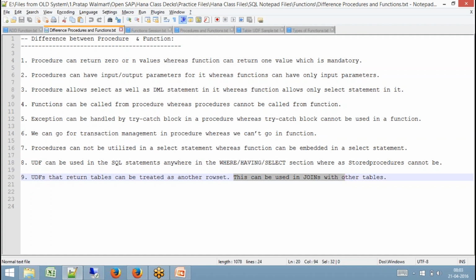So that's the difference between your procedure and function. When you're able to implement your logic either by functions or procedures, these points come in, where you decide whether you got to go with the function or go with the procedure.